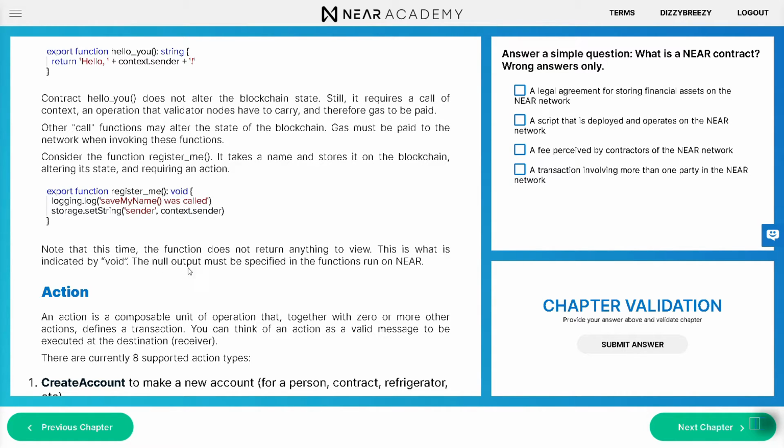Note that this time the function does not return anything to view. This is what is indicated by void. The null output must be specified in the function's return type. Here, it is written as void. It is indicated as void in this code.